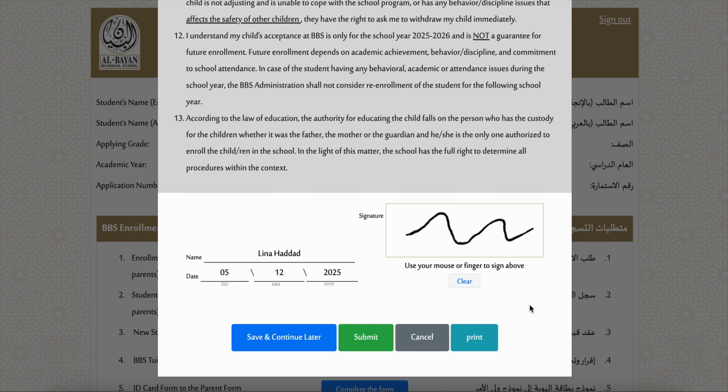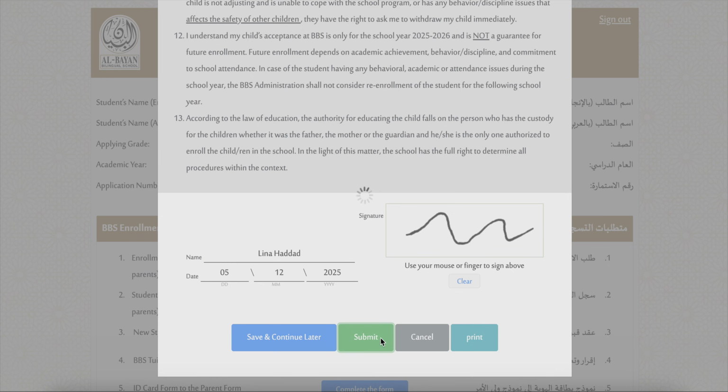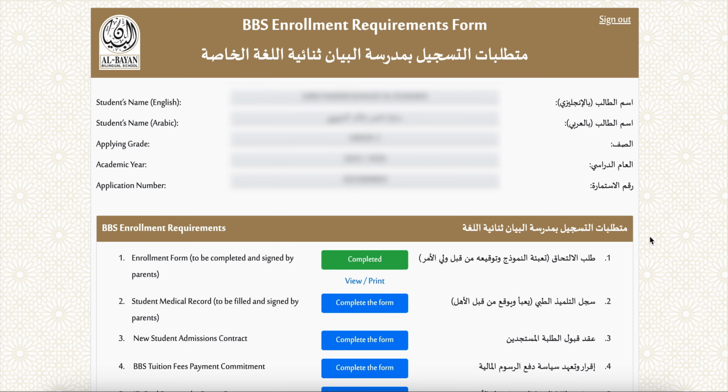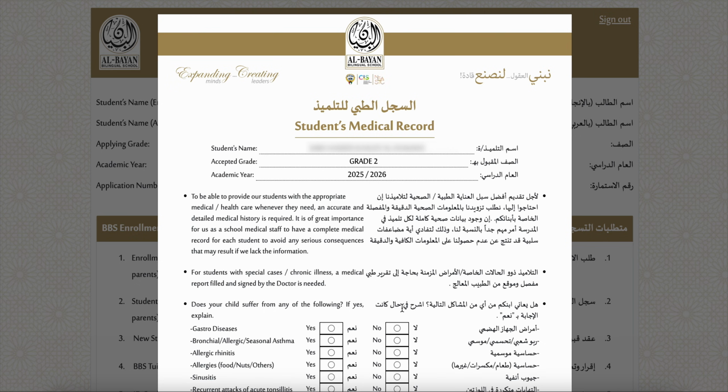And finally, the Submit button sends the completed form, allowing the parent or guardian to proceed to the next required step in the enrollment process. Let me go ahead and submit the enrollment form. Now that it's submitted, we can move on to the next part of the process, the student medical form.